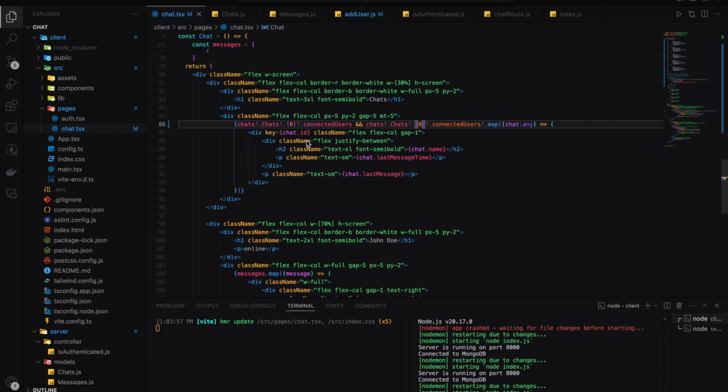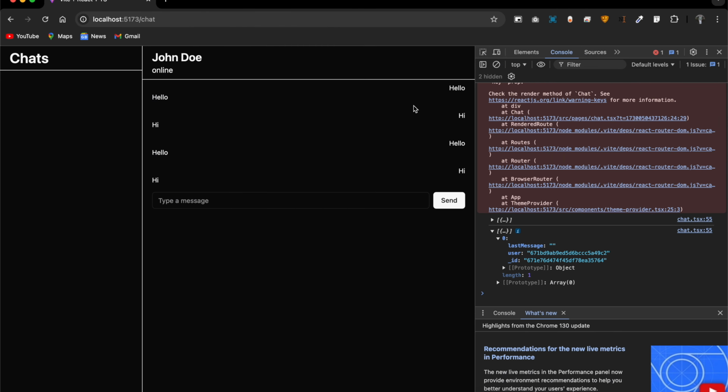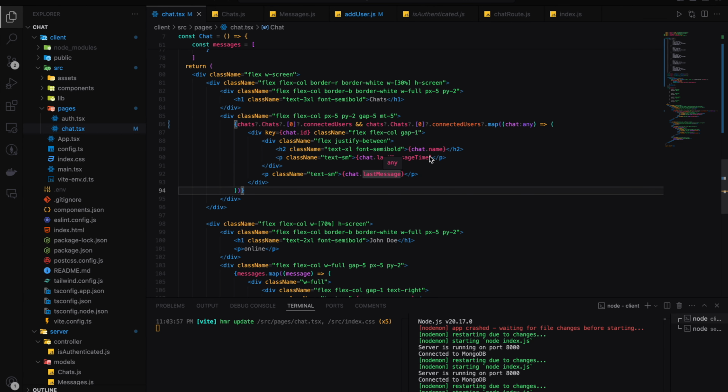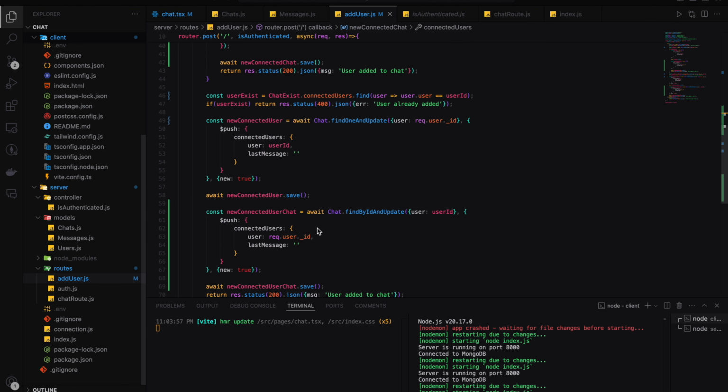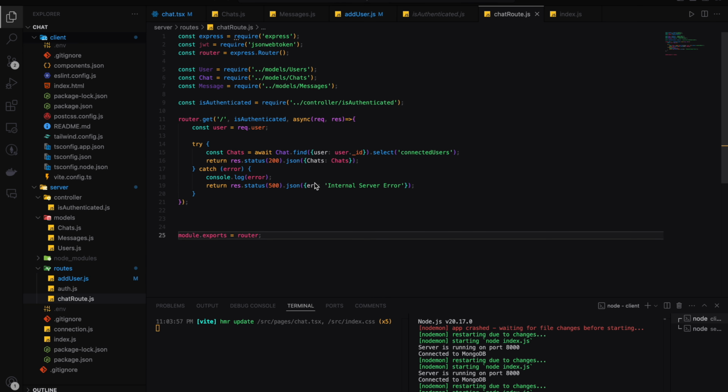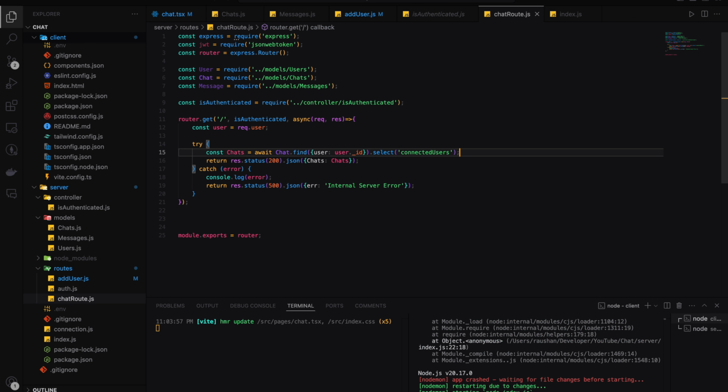So we have to send the, okay, this is the chat.id of the user, and we have the name, last message, and the last message time. So last message obviously is empty, and okay, remove the last message time for now. We are going to send the name. So in the chat route, after finding the chat from that user.id, we have to send the name of all the users.